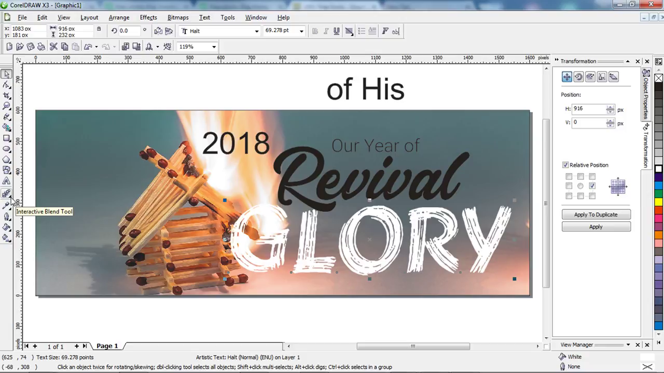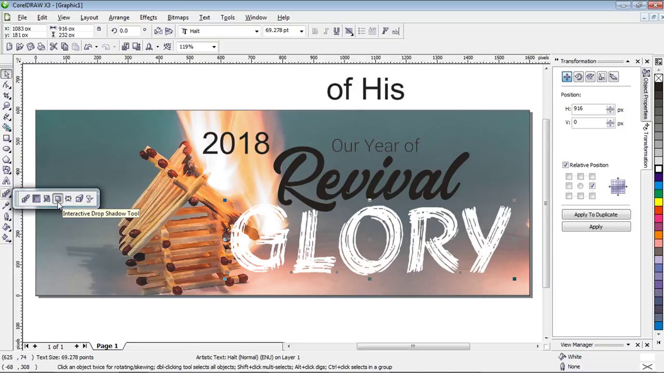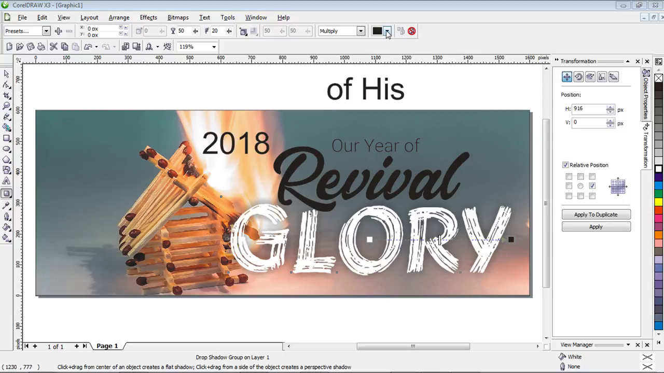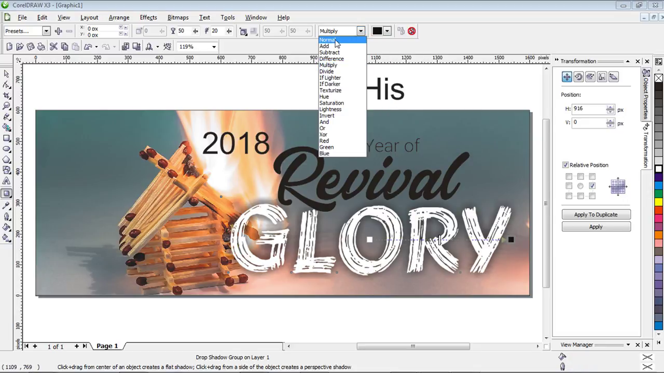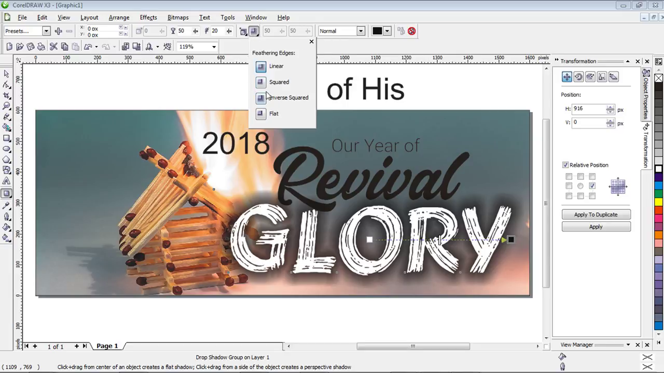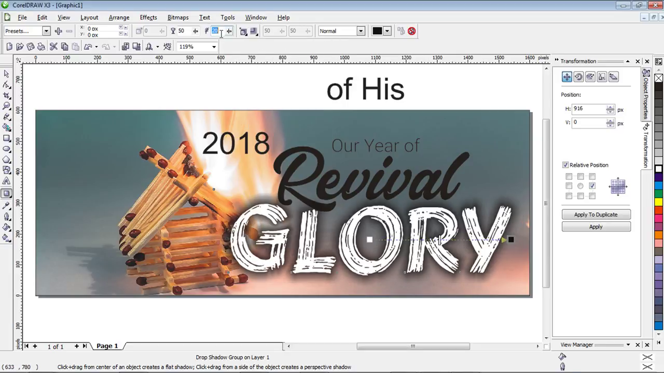Come to this interactive blend button, this arrow that is here. Click on it. This square, interactive drop shadow. Click on that shadow. Go small. Make use of this black. Alright. Change it to normal, outside. The glory is coming out gradually, right? Okay. Inverse square. Let me convert this to 10, while I have this one as 80.